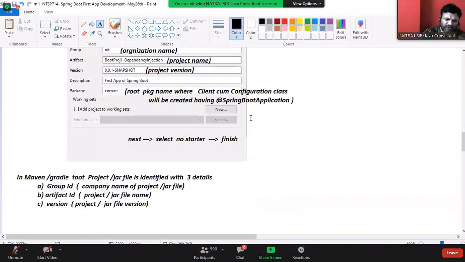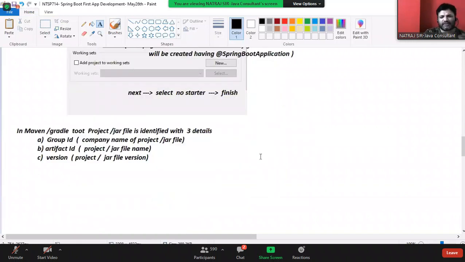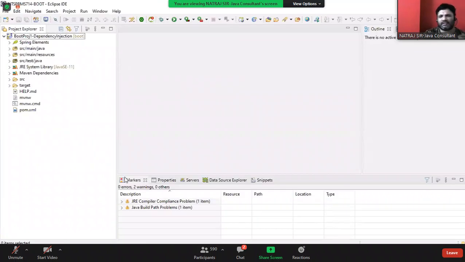Okay, in future while downloading jar files to a project from Maven or Gradle repositories, that jar file information also we will mention, our starter information also we will specify, through group ID, artifact ID, and version. So please habituate with the terminology as early as possible.